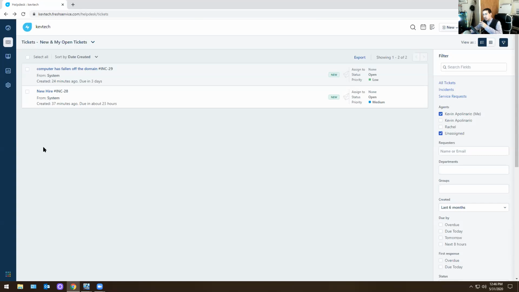Being an IT person who has been in IT for a while, we have to prioritize the tickets. So Kevin, how do you prioritize tickets? This time we only have 2 or 3 tickets, for example, right?